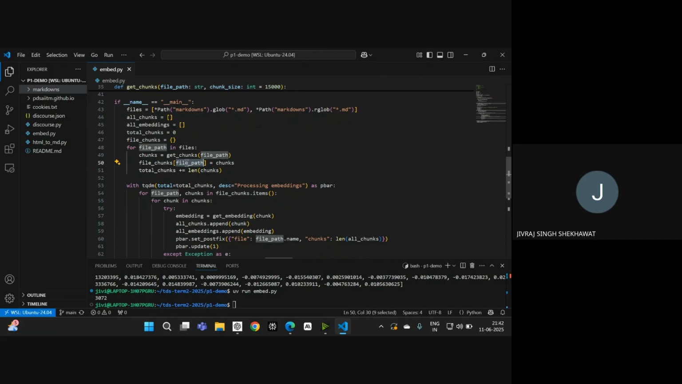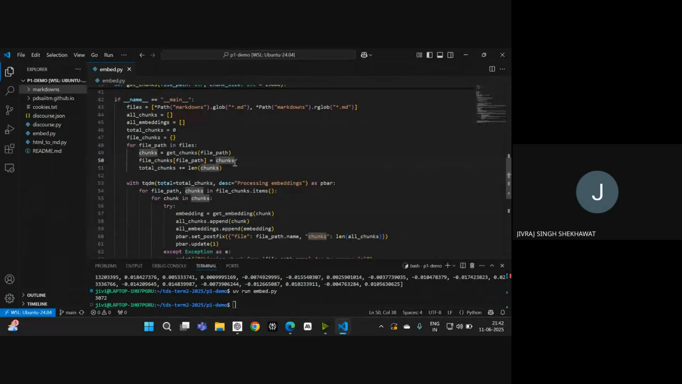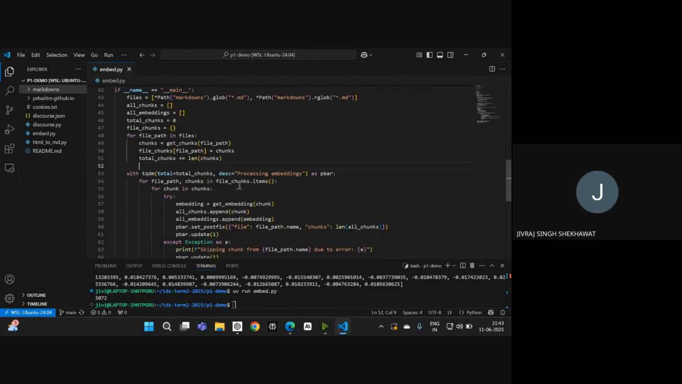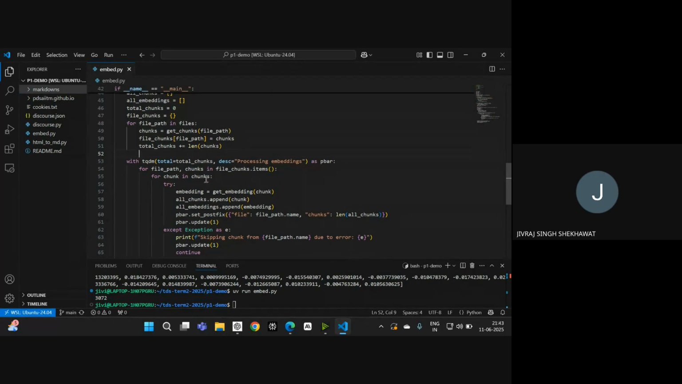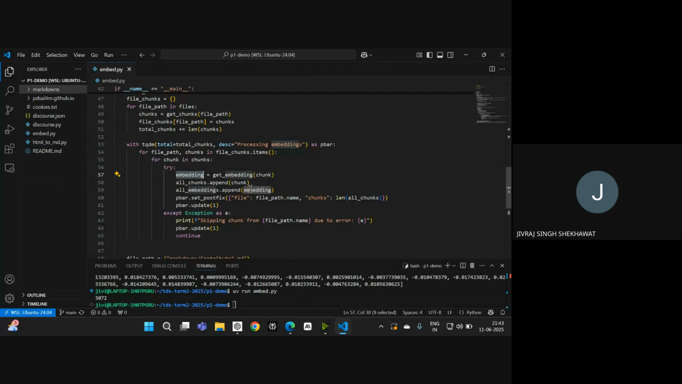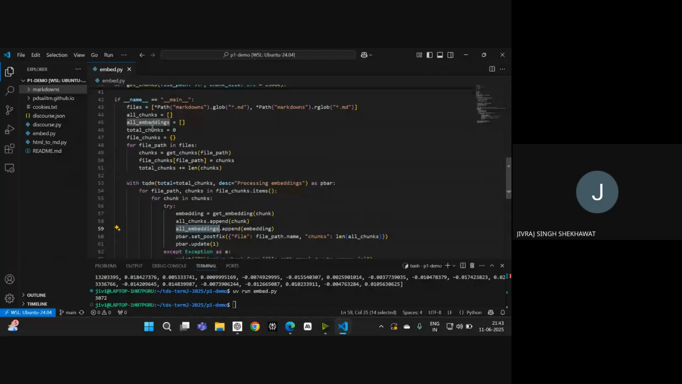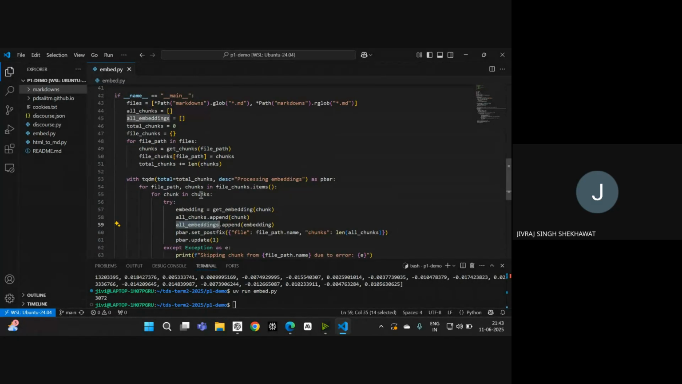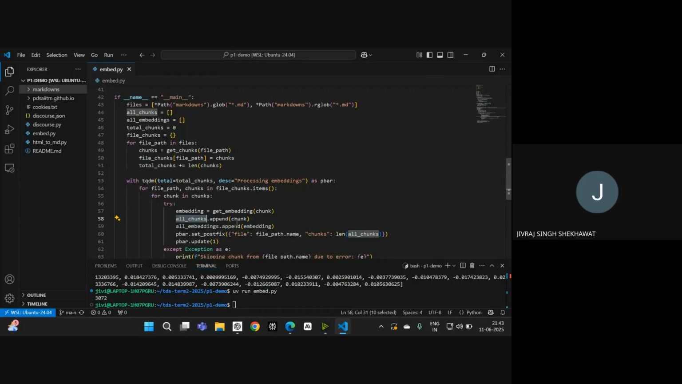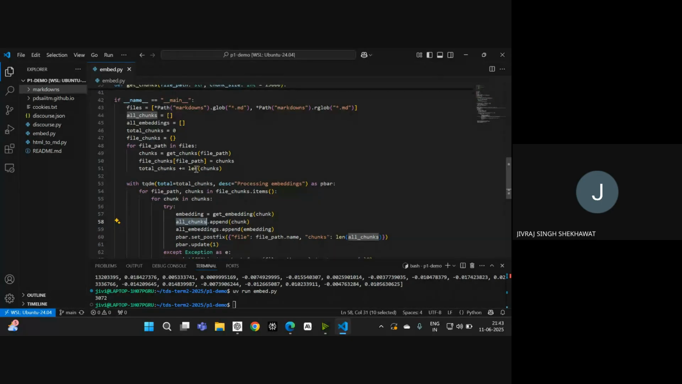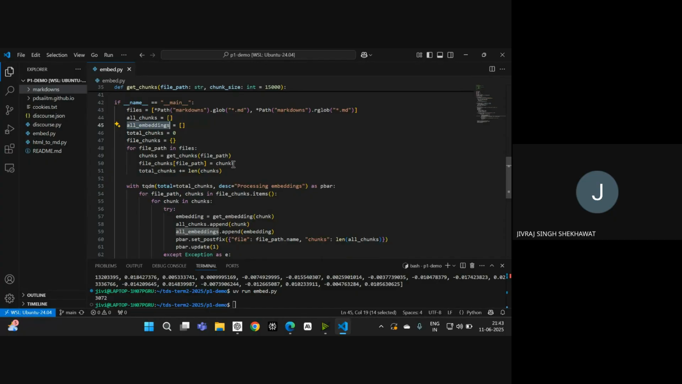Okay. So it's a dictionary which has the file path as the key, and the chunk that we got as the value. Now for all these chunks that we have, we are creating embeddings over here, and then all embeddings I'm storing inside the all embeddings list, and all chunks I'm storing inside all chunks. So all chunks have the chunks, and all embeddings have the embeddings, and they are in the same order.